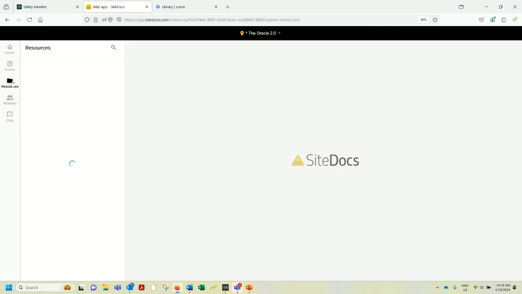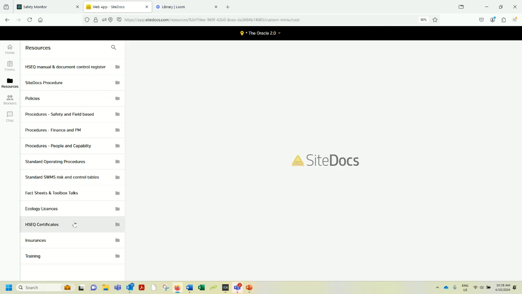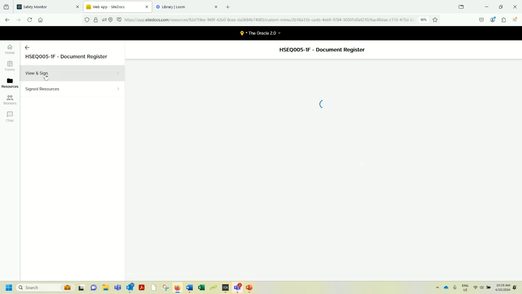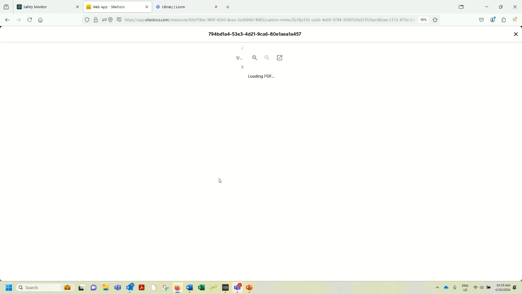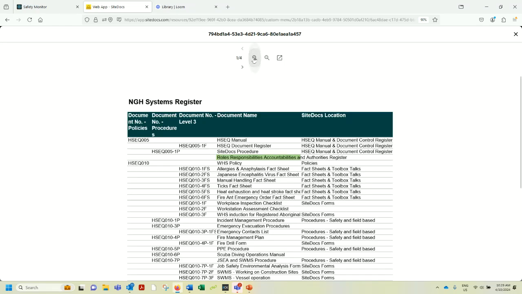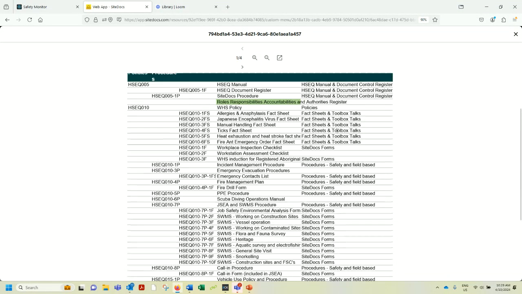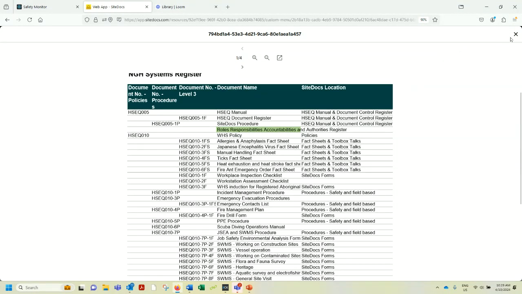The Resources folder contains our policies, procedures, standard SWIMs, SOPs, fact sheets, licenses, insurances and training videos. If you are looking for a particular document, select the HSEQ Manual and Document Control Register folder at the top. Then click on Document Register. Select View and Sign, then click View PDF. This will give you a complete list of the documents that are in the resource library, and the column on the right-hand side will show you its location in SiteDocs.